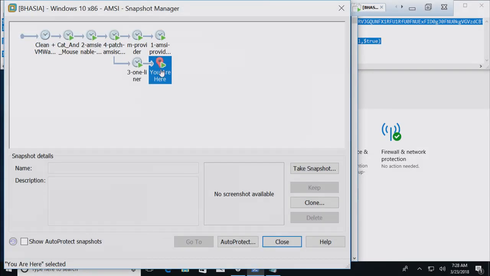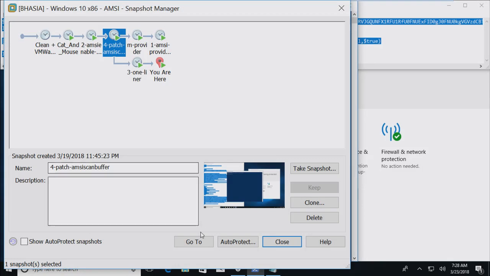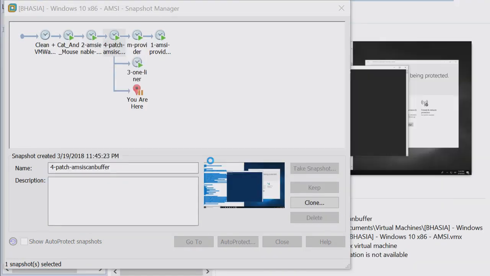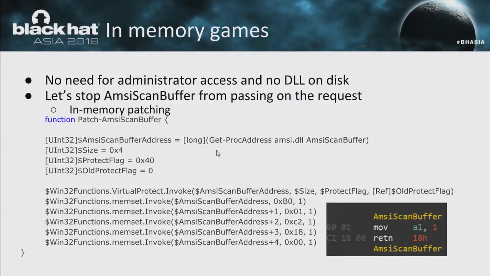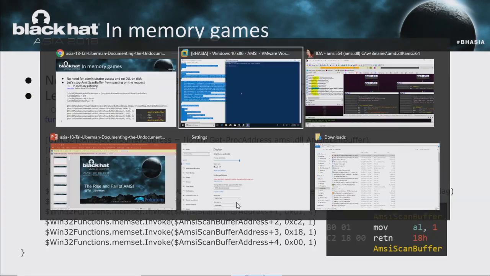So, take a look at this. As you can see, we're using the API GetProcAddress on amsi.dll to get the address of AmsiScanBuffer, and then we're going to call VirtualProtect to make that memory writable, and then we're going to use memset to write byte by byte the new opcodes that will disable AMSI.